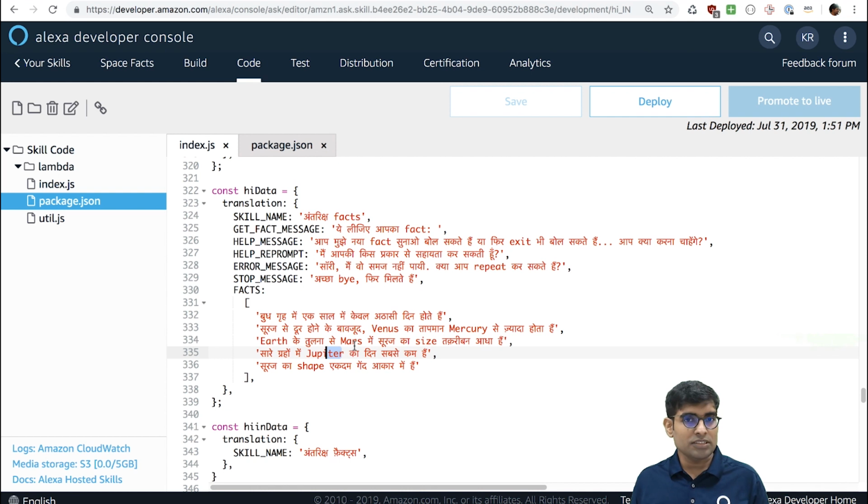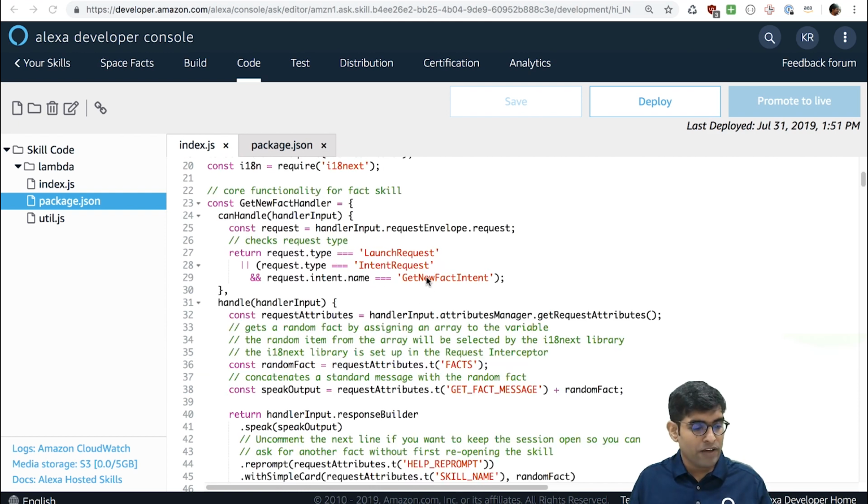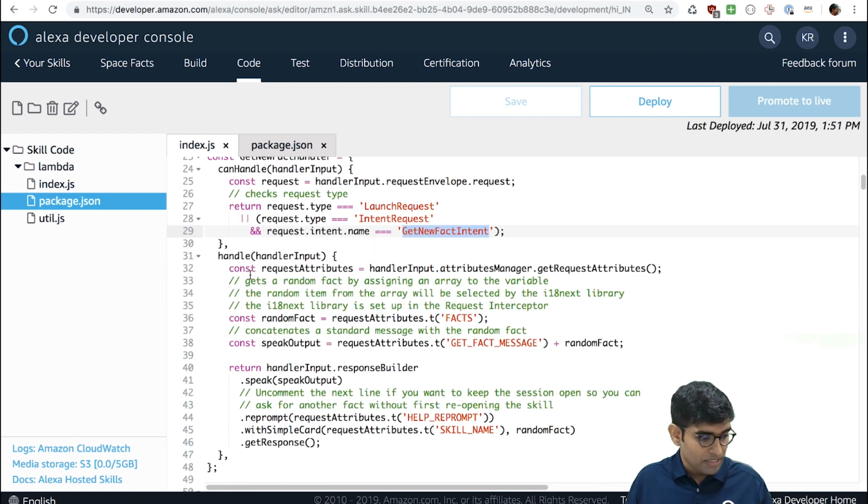Now once my responses in English and Hindi have been categorized properly, let's see what my intent code does. And here is my code for the get new fact intent. What the get new fact intent does is it just returns a random fact about the universe from the facts array. So out here, I have created a new constant called request attributes, which calls the handler input dot attributes manager dot get request attributes from the localization interceptor method. And all I have to do here is create request attributes dot t and pass the facts array option.